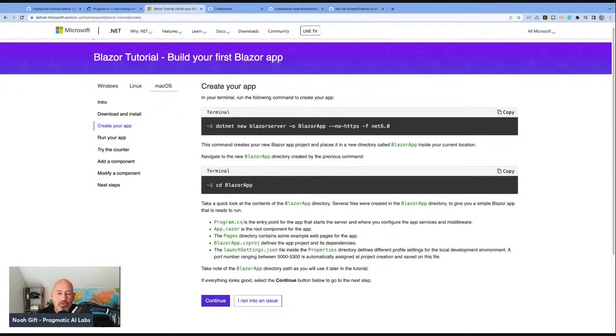So we have the program file, which I was just taking a look at. This is the logic, and this is where we would configure it. The app.razor is the root component of the app. The pages directory is some of the web pages. And then the CS_proj is the app project and its dependencies. And then the launch.json file is any kind of a setting that we want to change. Like, for example, if we wanted to change the port number, that's all you need to do.